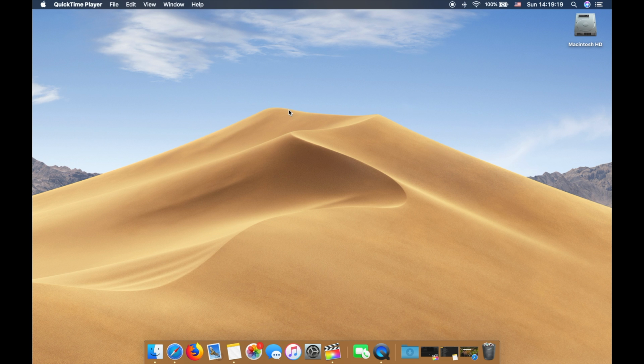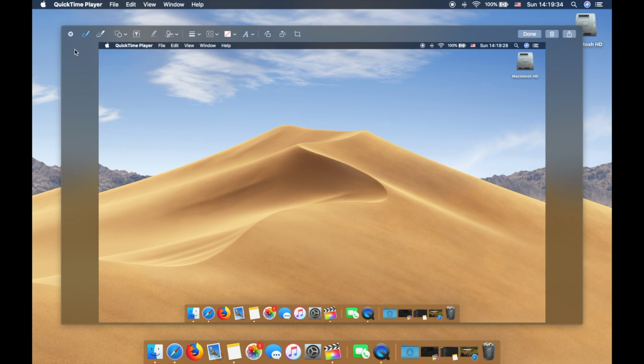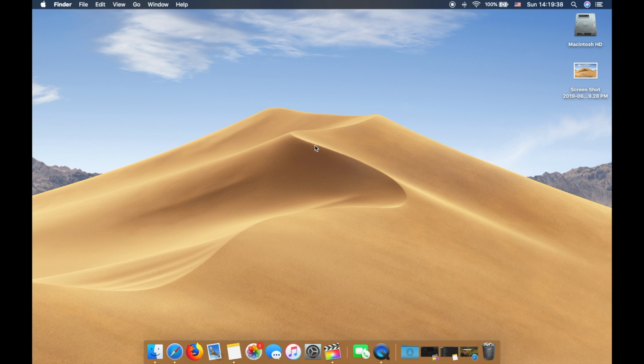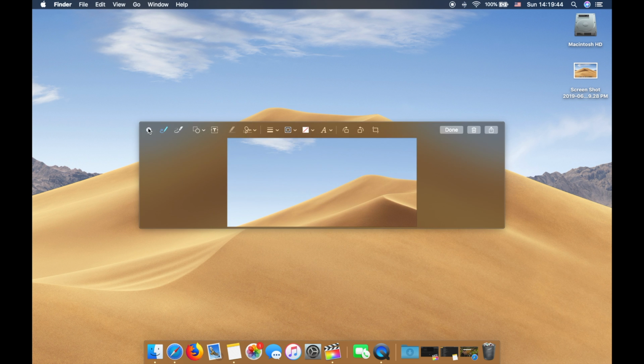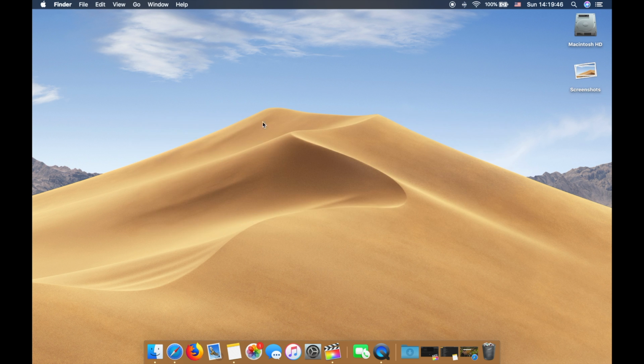But I'm going to show you how to take screenshots on your Mac. So there's a few ways that you can do this. You can use Command Shift 3, and that just takes a really quick screenshot of the entire screen. You can use Command Shift 4, and then you can just drag and it'll take a screenshot of that portion that you just selected.